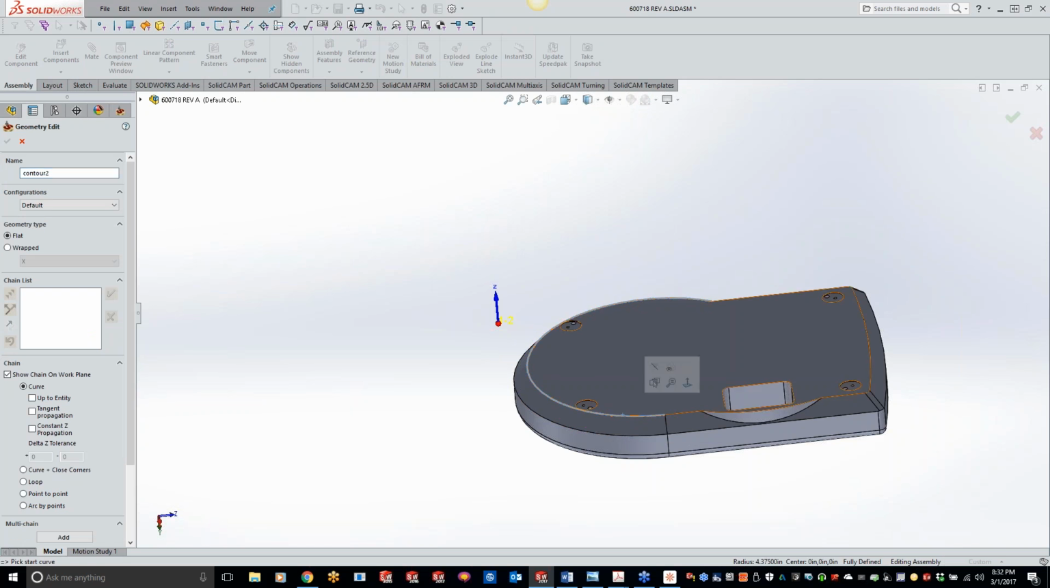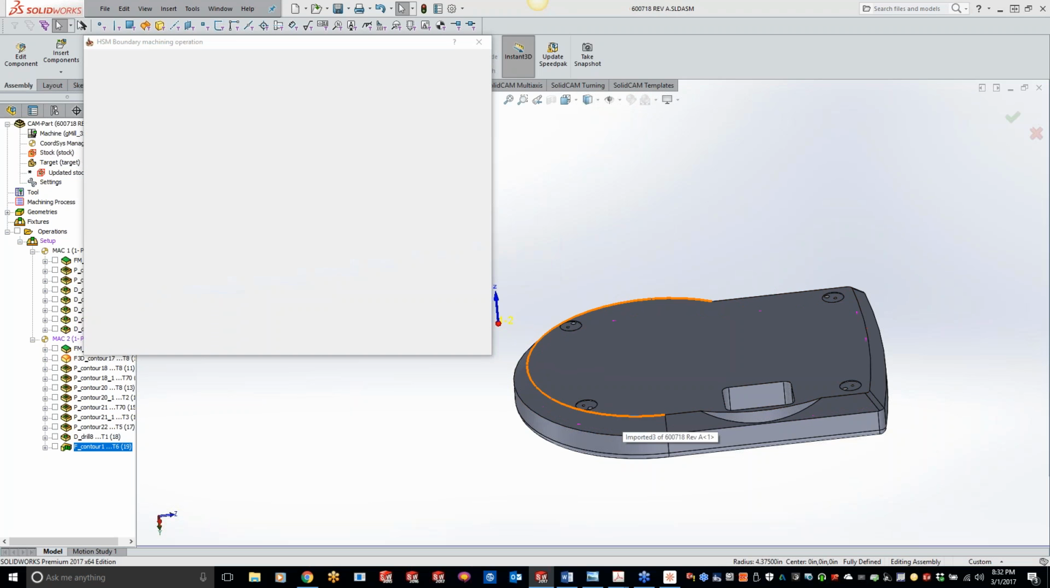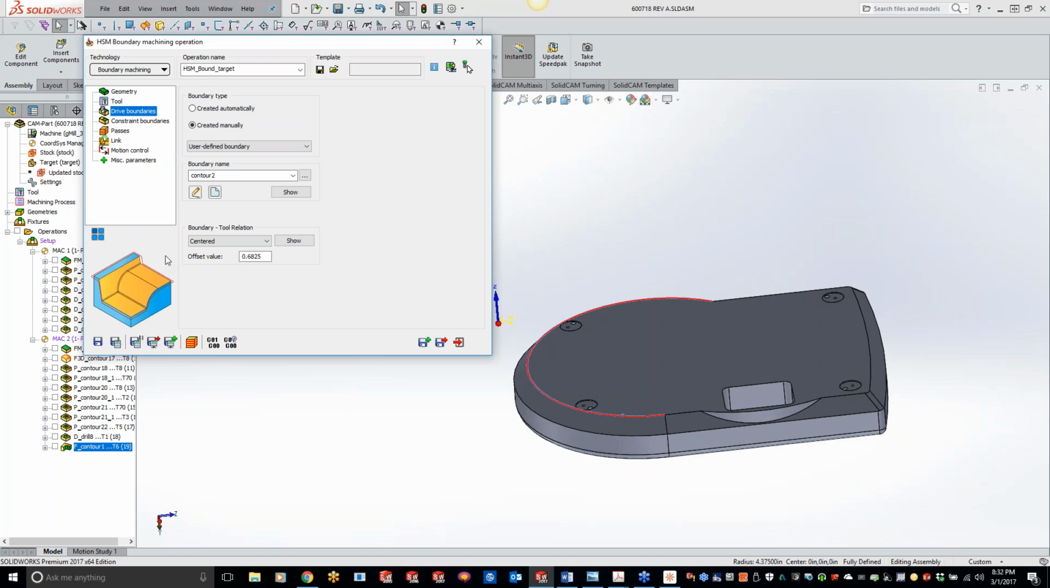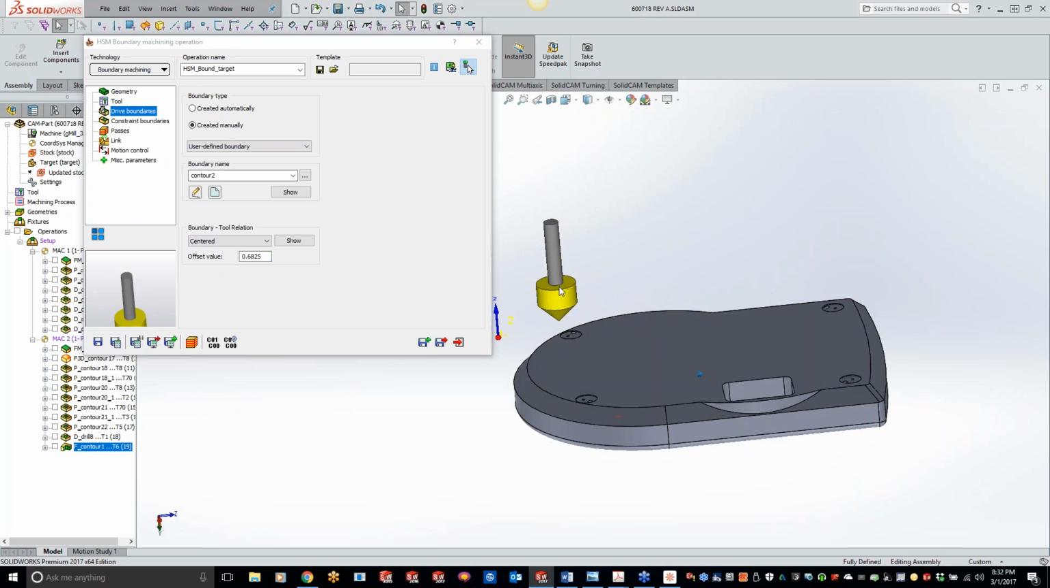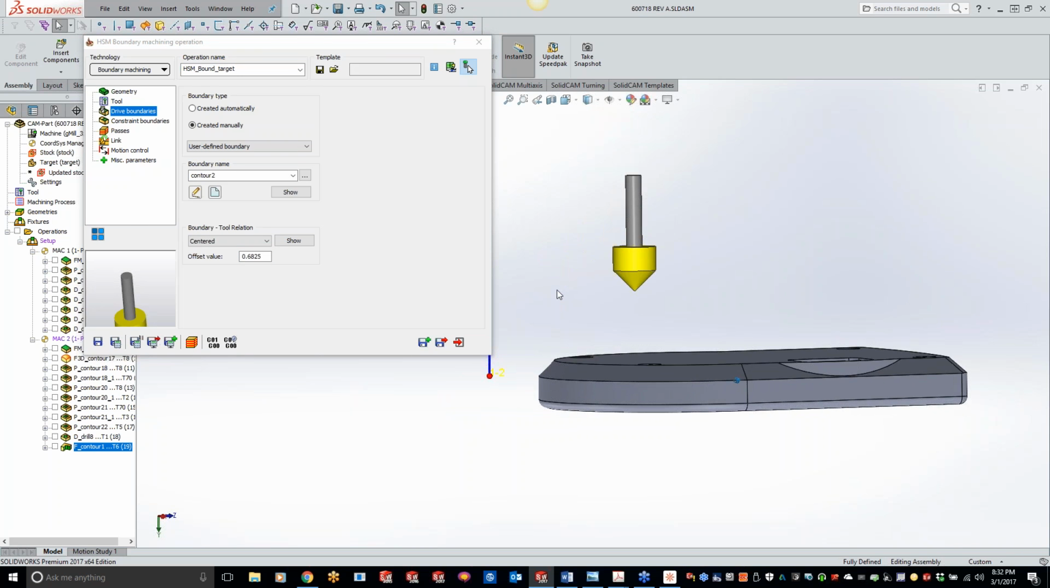I'm going to grab our outside chamfer here, constant Z. Now, I'm going to leave that at center right now, but you'll see it's actually auto-populating here. The offset is basically half the cutter diameter. So I'm coming in here, let me just get my tool here, and I can get a better view for you guys.